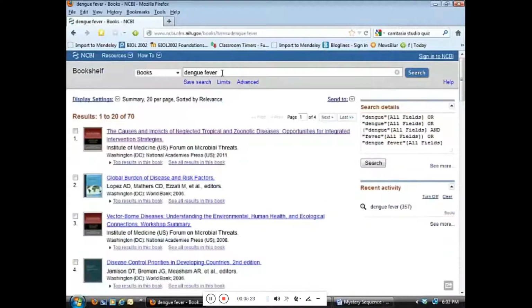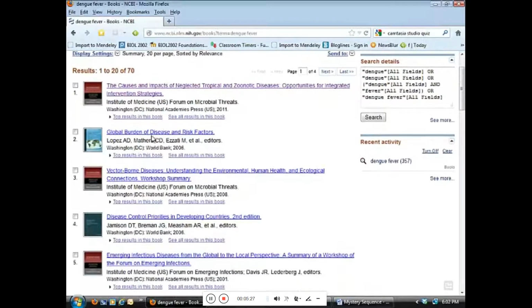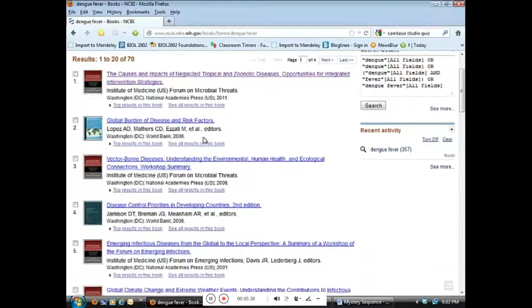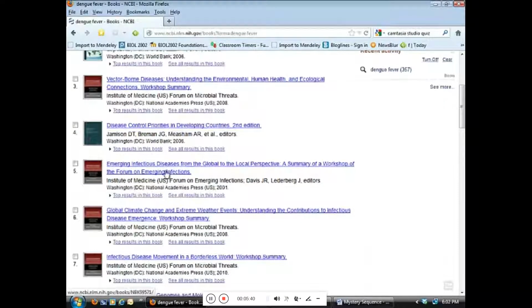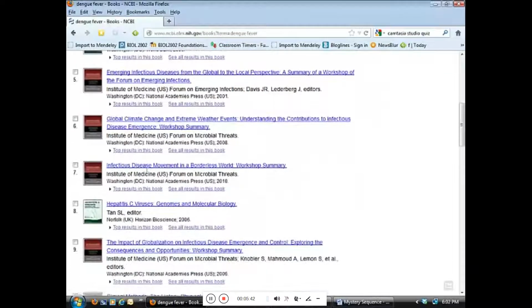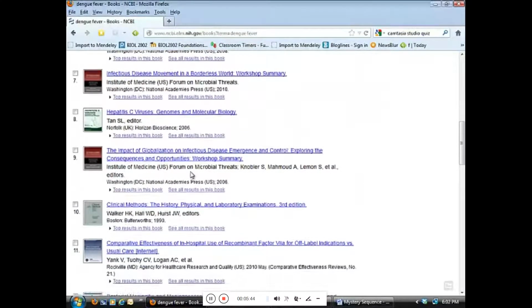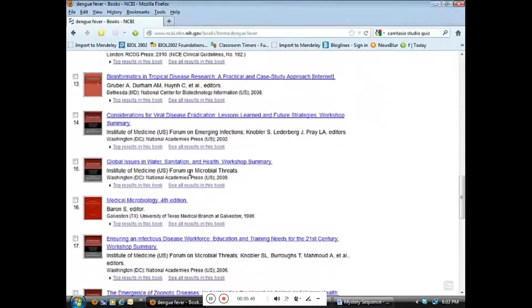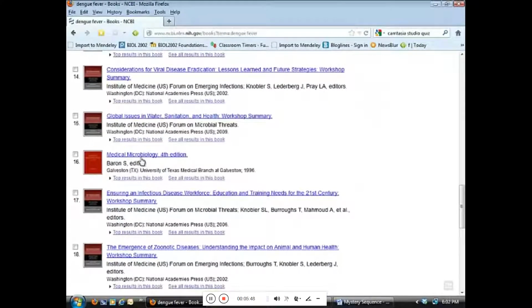type that in there, hit enter, and you can see there's a large number of books here that come up. And as you can guess, these have names that would lead you to believe that they probably have some information about dengue fever in them. For example, the global burden of diseases and risk factors, disease control priorities, infectious disease. If we scroll down a little bit more, there's this particular one I want to show you here, this Medical Microbiology 4th edition.